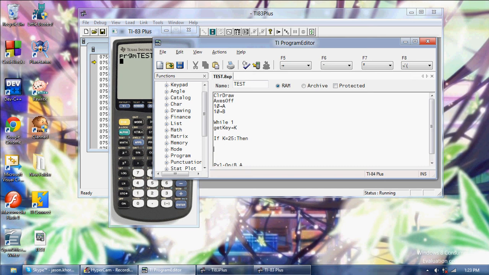So we're going to say If K equals 25, which is the up key, then B, which is our Y, minus 1, store into B. Now I'm going to copy this a few times because we're going to use this line of code 4 times, one for each key. So 24 would be the left key. So that's A minus 1 into A. 26 would be the right key. So that's A plus 1 into A.